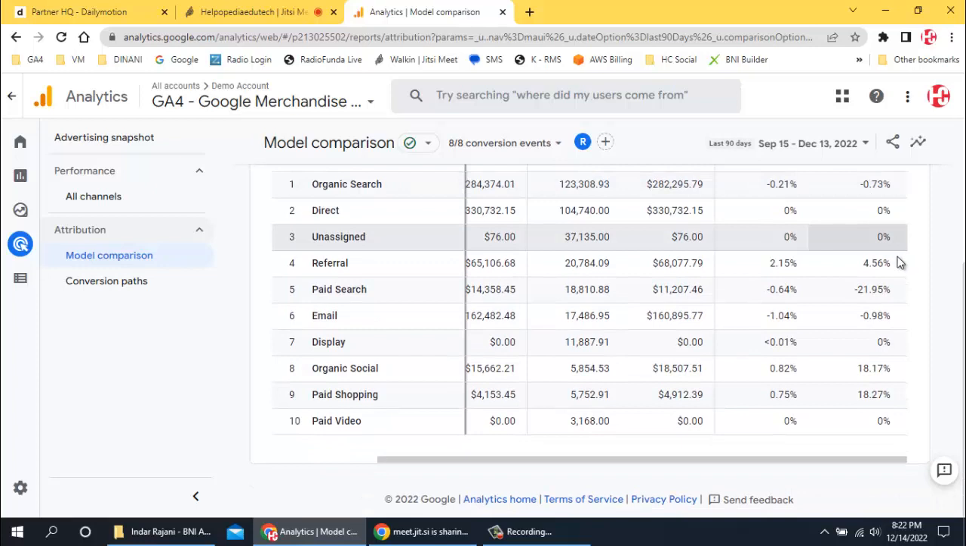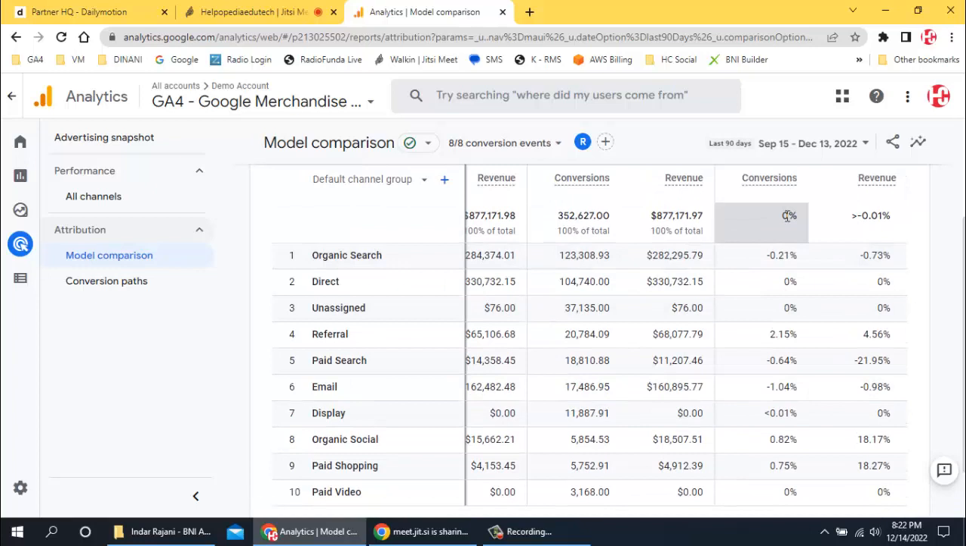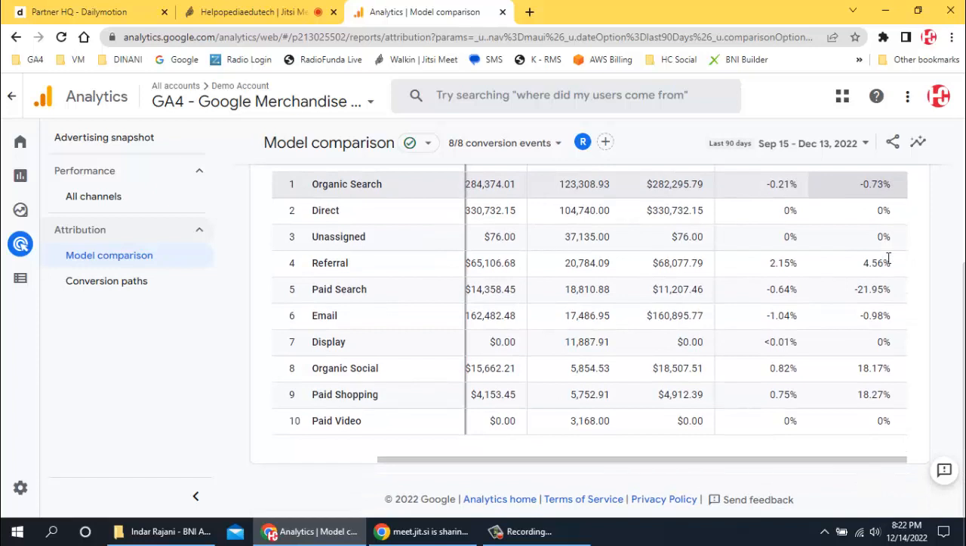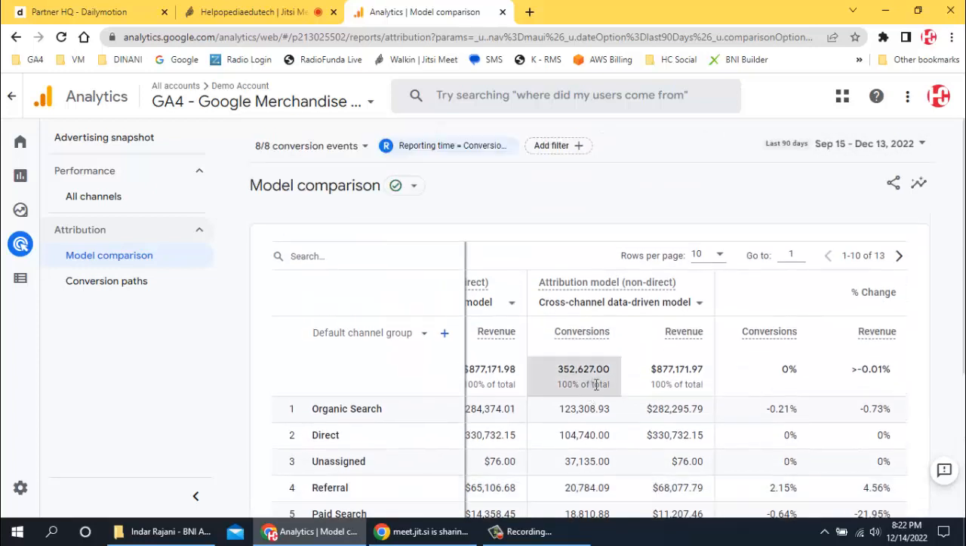So again that depends on what products people are purchasing, but that is the reason over here we are not comparing this with this, but yes, we are just trying to find out whether the conversions have increased or decreased, and whether the revenues have increased or decreased within the selected time period that we can see over here. That is, we are seeing it for last 90 days. So all that information we get to see over here.